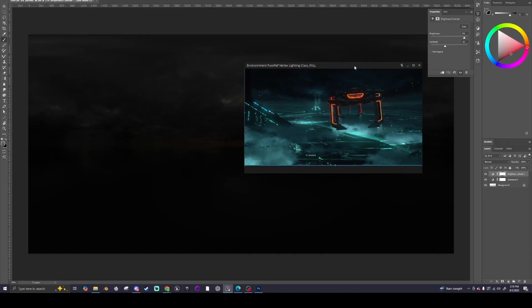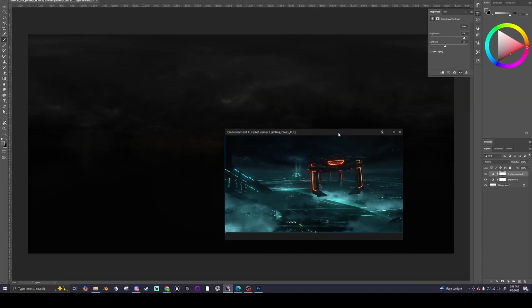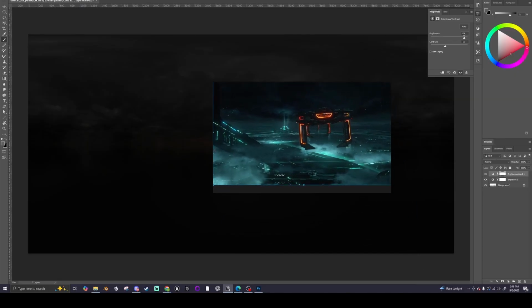So you see we have this image here as a reference. I brought an HDRI into Photoshop from Polyhaven. Great place for HDRIs, by the way. Most of them are free and they're good quality, 8K. Perfect for building out scenes.